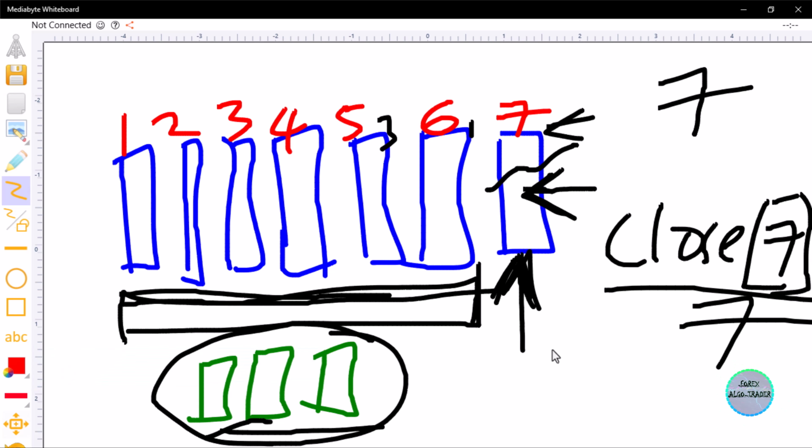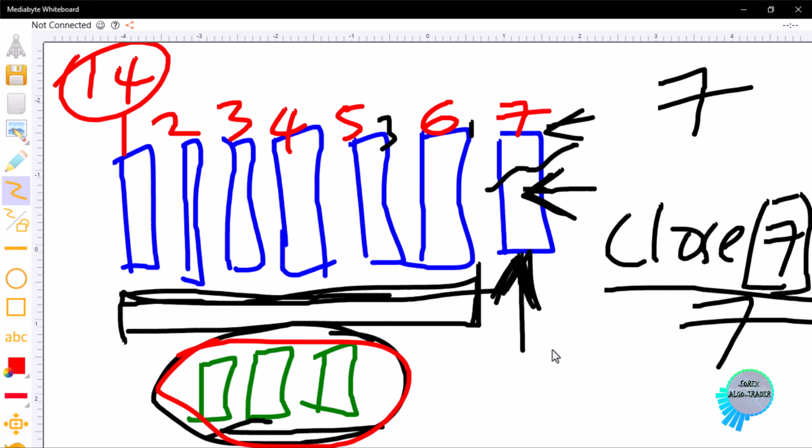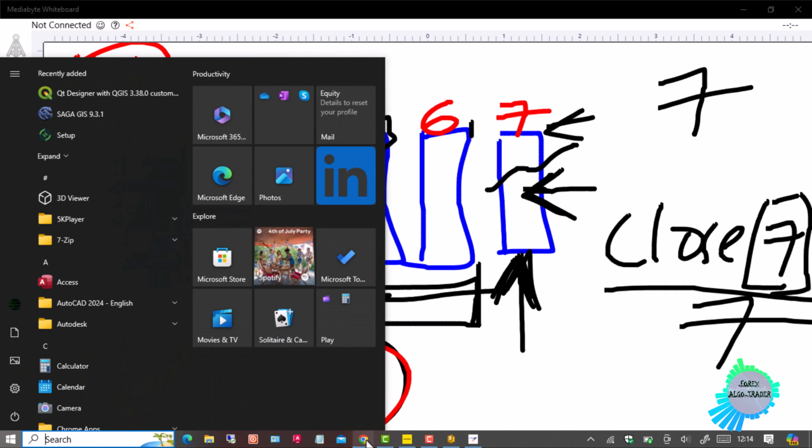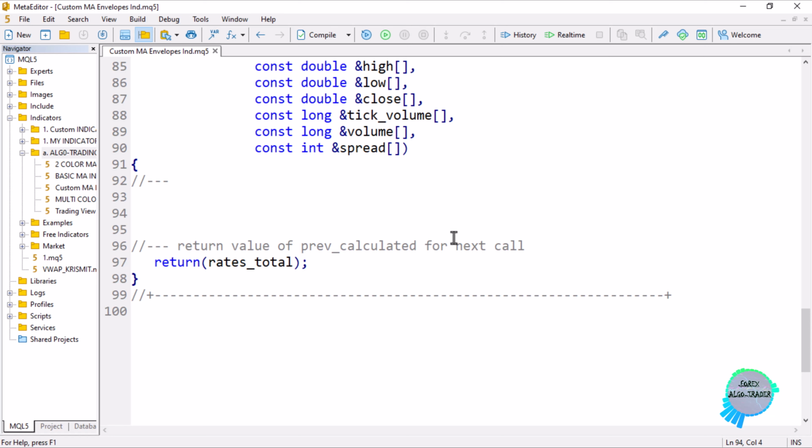In our case, we have a period of 14. So without 14 bars over here, we cannot continue the indicator calculation. We'll have to wait until we have at least that number of bars, else we don't have the moving average. So that is the first thing that we do, some restriction, of course. So we can have something like if rates total. This rates total is the number of bars that is currently on the chart.